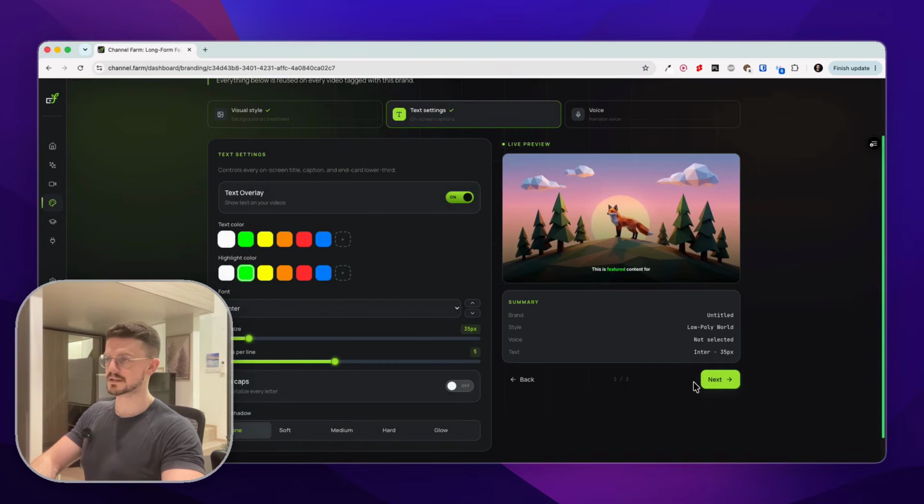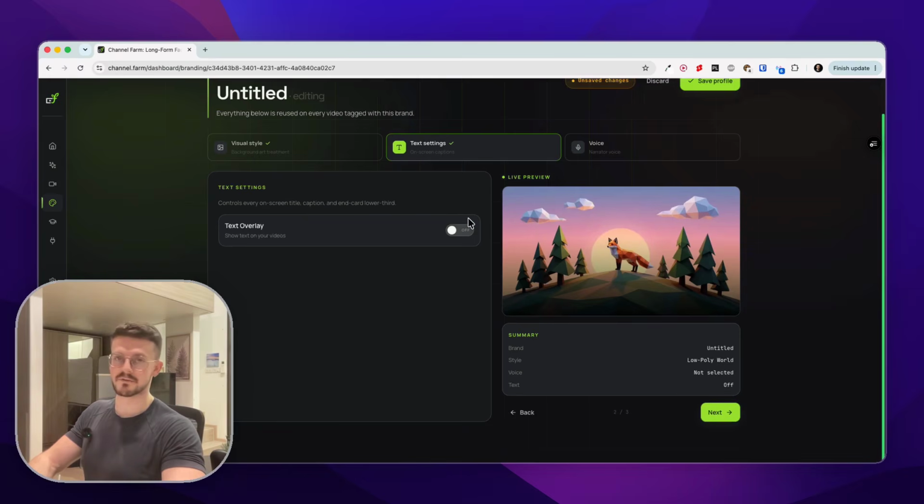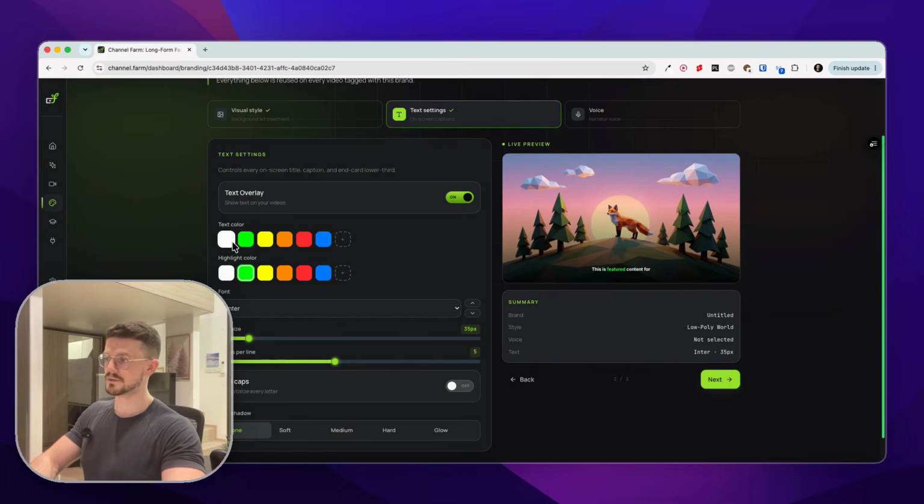We can click on next, and now this is where we get to edit the text on screen that appears throughout our video. The first option is you can turn it off or on. You don't need to have it. If you don't want text on screen, simply turn it off. If you do want it, you can select the color of the text. If you want everything to be white, you just select both of these to be white and all the text will be white. But the highlight color, whatever word is being spoken at that time is going to be highlighted with this color.